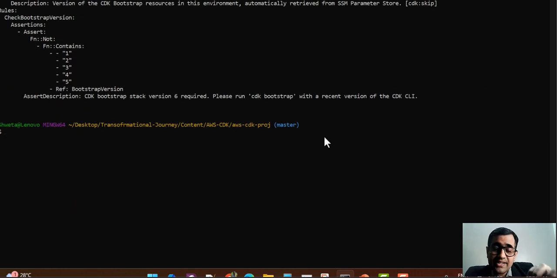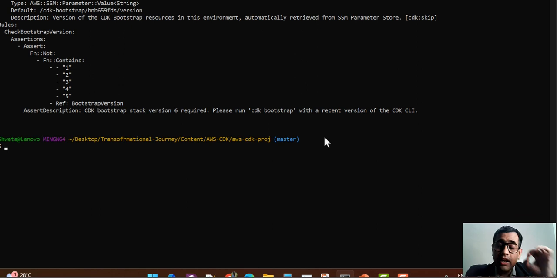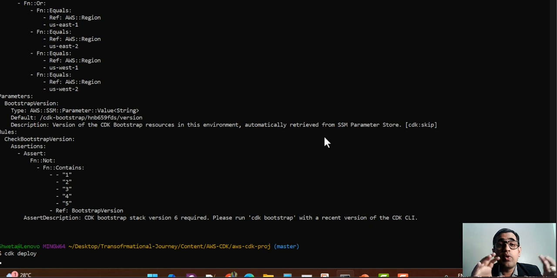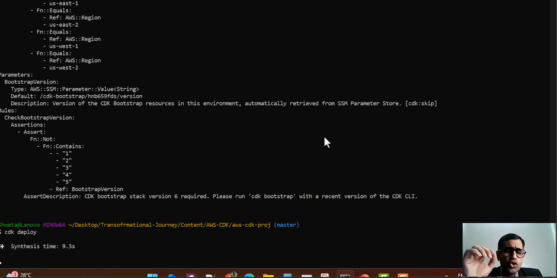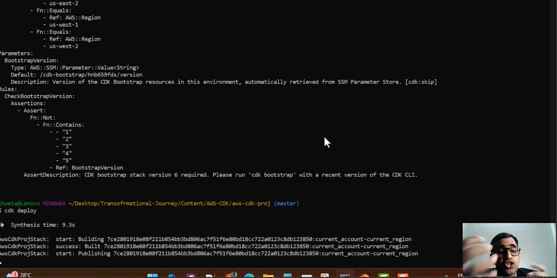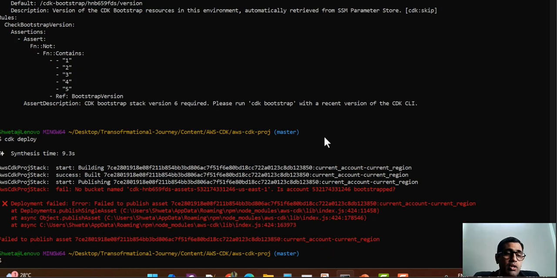Alright guys, so it has synthesized the CloudFormation template. Now when I say CDK deploy, that is the command which deploys this infrastructure to the actual AWS environment, guys. So when I say CDK deploy, this again tries to synthesize internally, but then it shows that it is starting to... all right, there is some issue that it says. Let me pause it here.